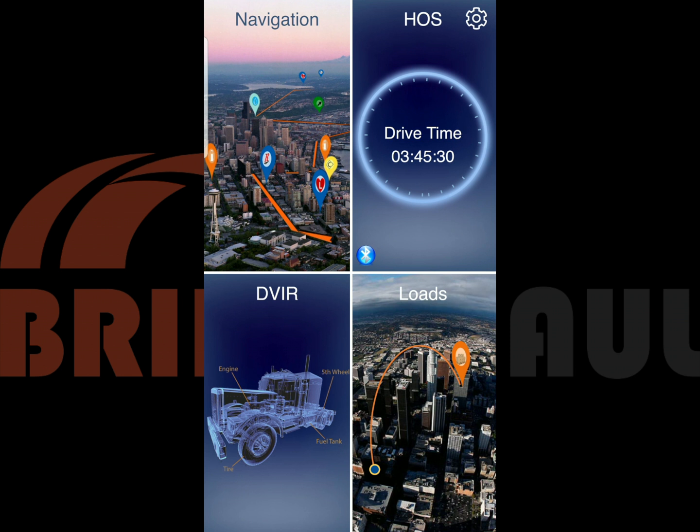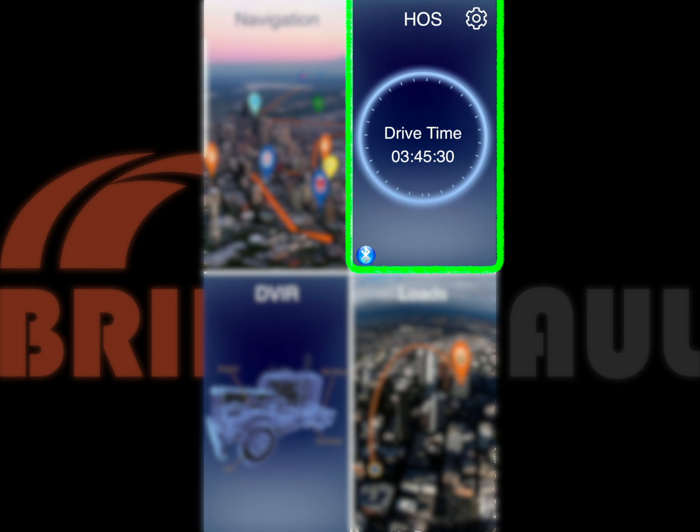You can see in the top right corner, HOS. The clock down below says drive time, 3 hours and 45 minutes. This indicates how much time you have remaining before you encounter a violation. We'll click into hours of service.